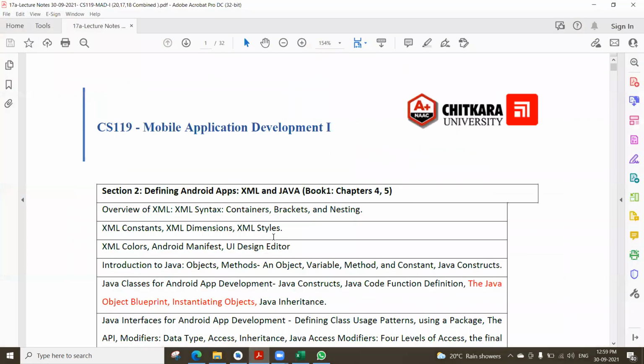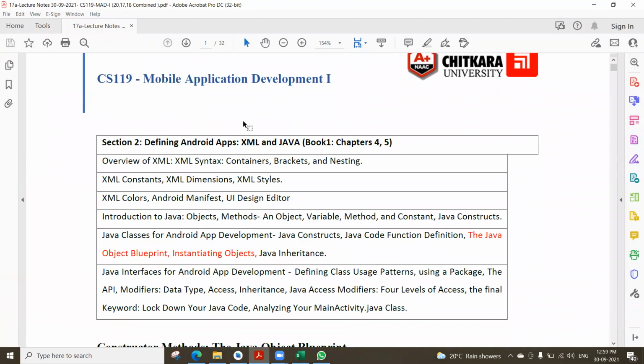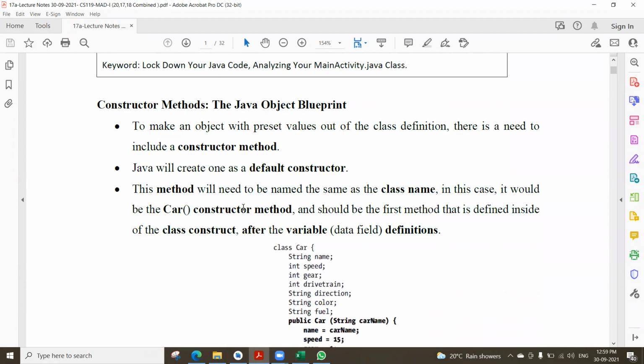Is the screen visible now? Yes, sir. Today the discussion is Java object blueprint and instantiating objects. These two concepts we'll see along with one more project that is included in it.